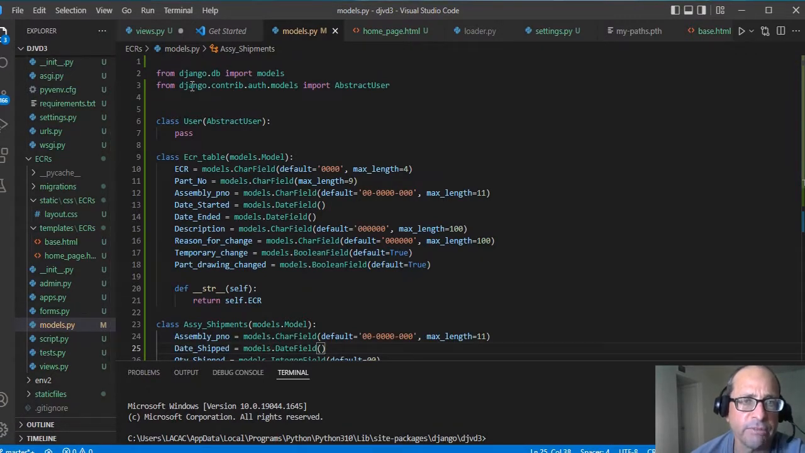The first thing I have is my imports. From Django, the modules that I import are the models module, and then I import AbstractUser. AbstractUser, I pass information about a user, and it creates an abstract user object. So I write pass here, and then the next thing is my first table.